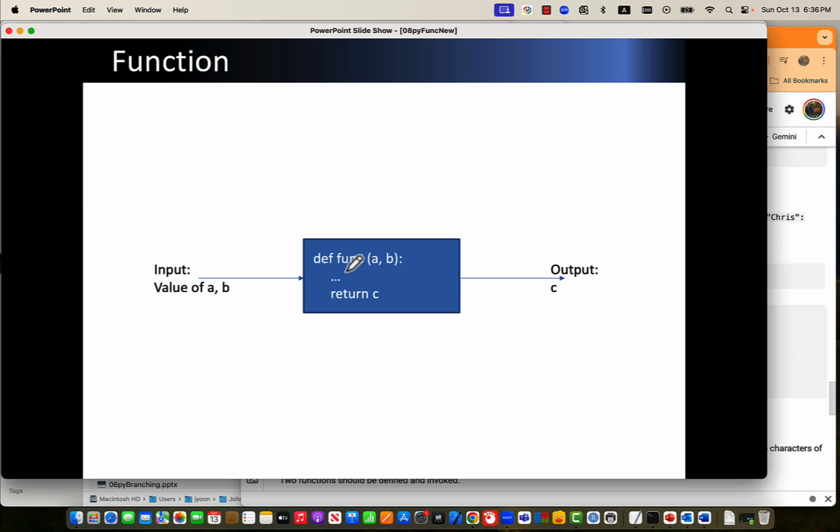Some functions you may define, hey, I want to receive two parameters, A and B. Then when you invoke this function, you need to send those two values to the function. Then the implementation of this function takes those two values and does some computation inside, and it may return C. Then the output is C. This type of scenario can be defined and can be invoked.